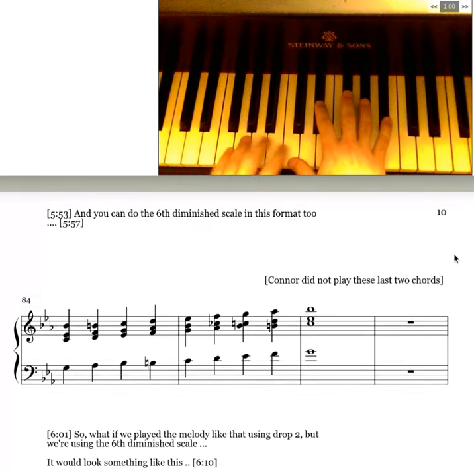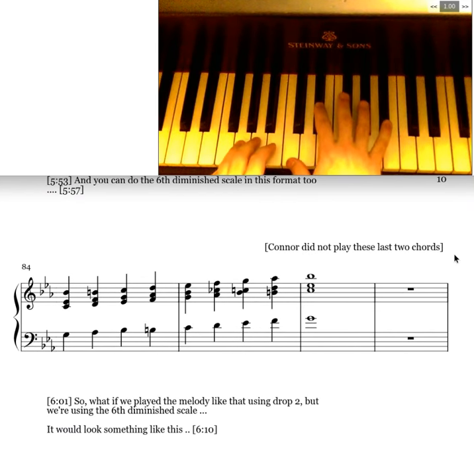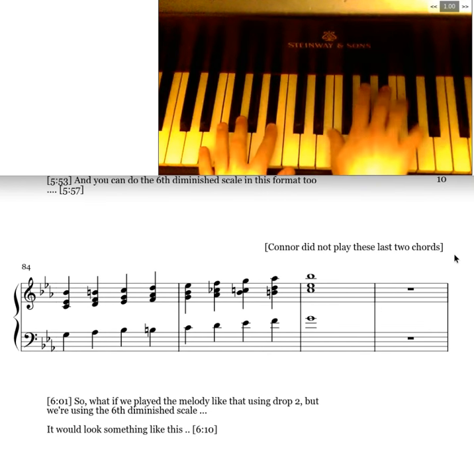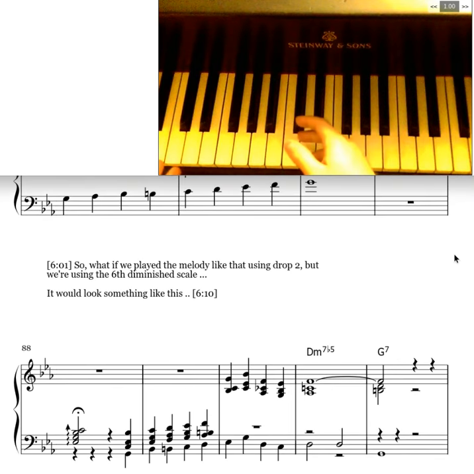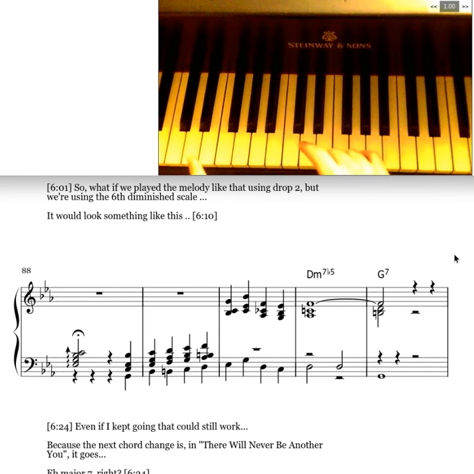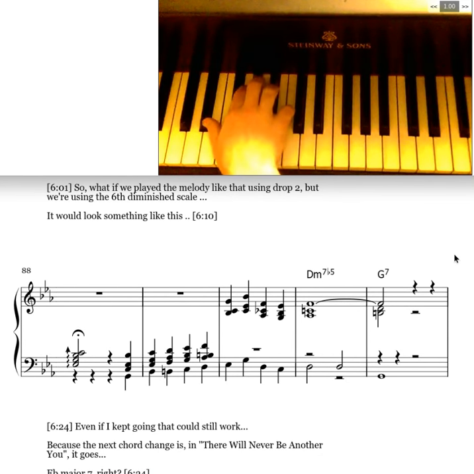And you can do the 6th diminished scale in this format, too. So what if we played the melody like that, using drop 2, but we're using the 6th diminished scale? It would look something like this.